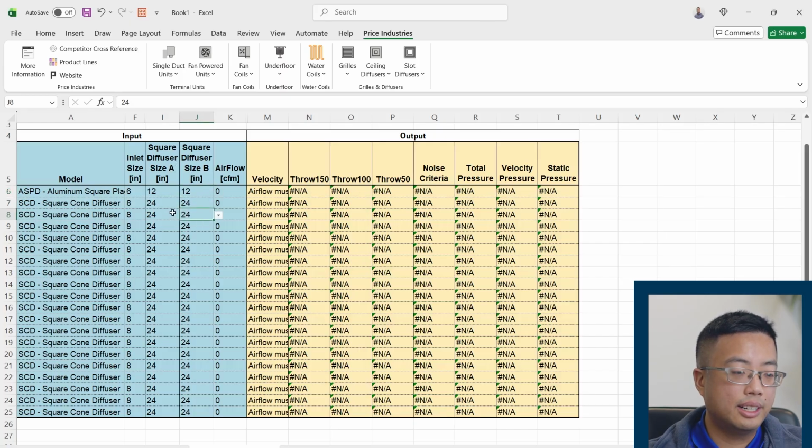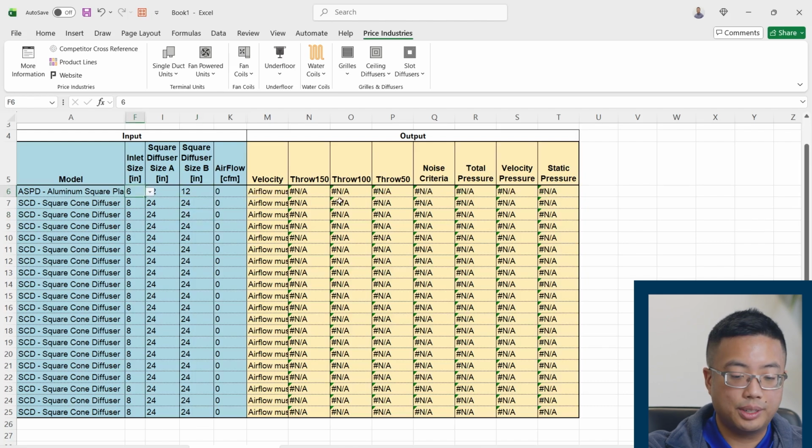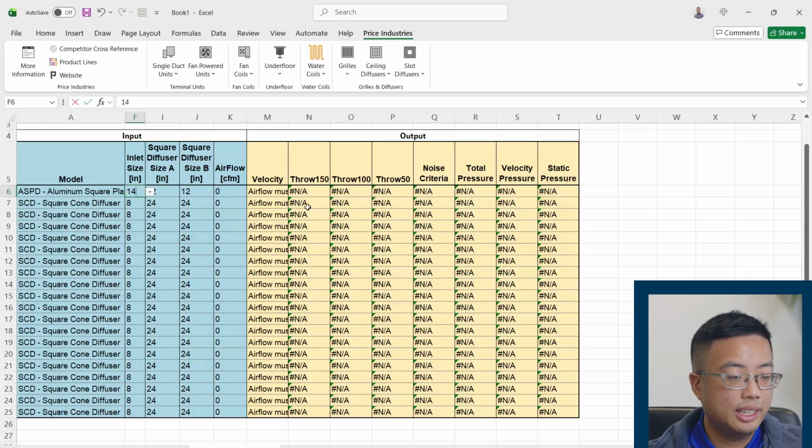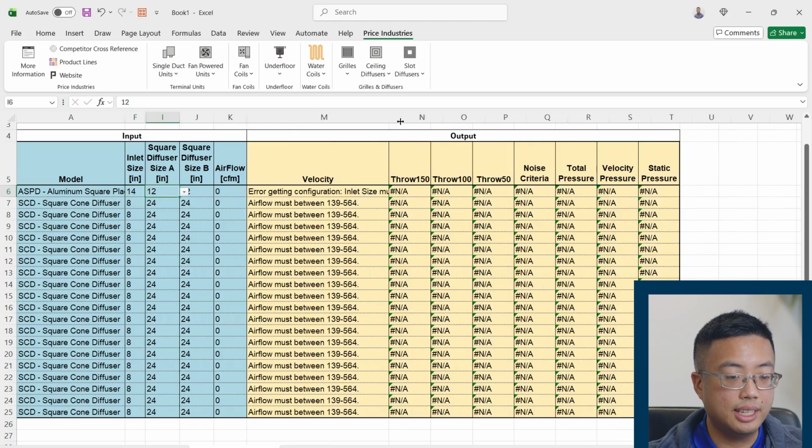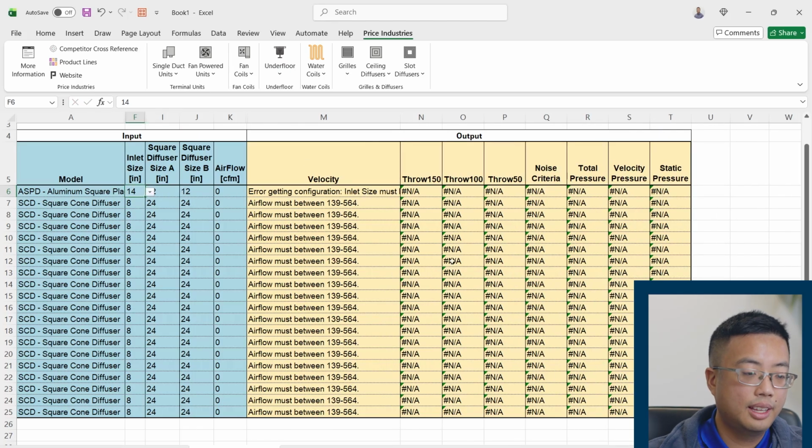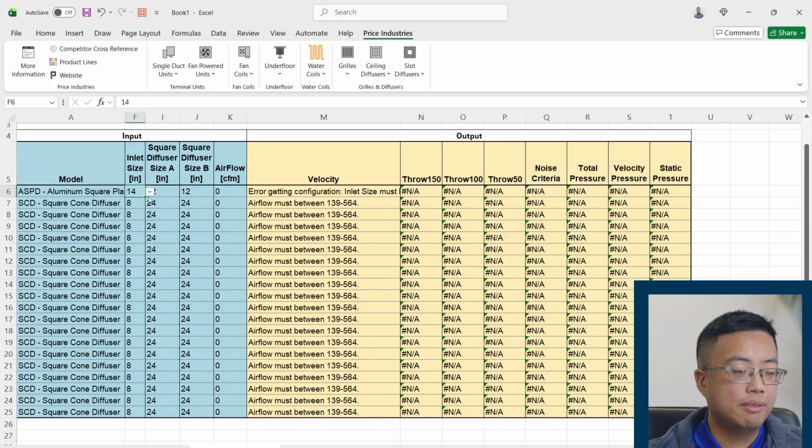There are also built-in error checks for the inlet size as well. Meaning that if you enter an invalid inlet size, for example, 14, it will give me an error saying that I must enter a different inlet size, like you see here. This error is showing because the inlet size I've entered is much larger than the square diffuser size. So we need to make sure that we follow the inlet sizes that are available on our submittals. As well, you just need to ensure that the inlet size that you enter is smaller than the diffuser size.